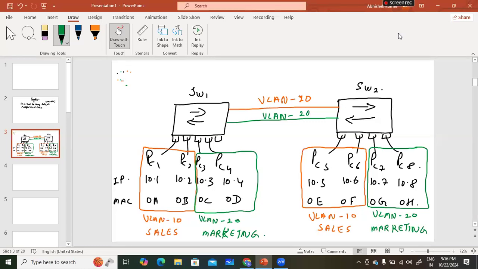VLAN 10, VLAN 20, maybe we can merge them. Yeah, exactly. We have to do that. What we will do is attach one wire between switch 1 and switch 2. Only one wire. And I will make this wire a trunk.